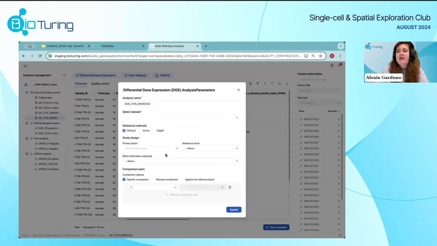So that's just something to keep in mind, that these specific tools assume that the data has been distributed a certain way, which typically is a negative binomial distribution. So for raw count matrix data that you might want to include in the system, you can run DESeq2 and edgeR.